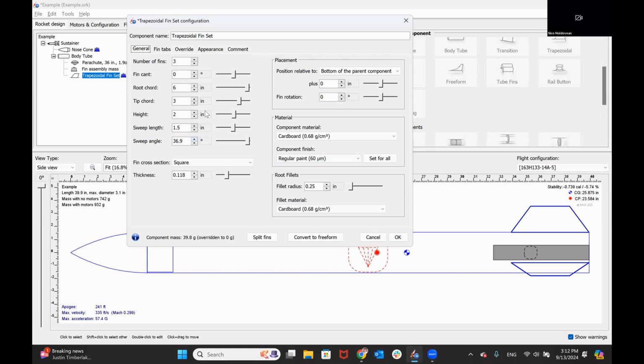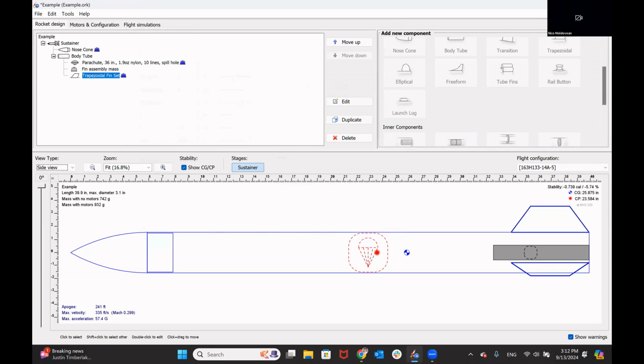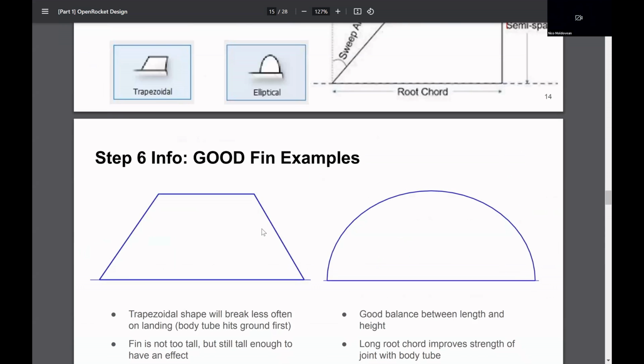Now again, up in this tab, you can play around with any of these parameters besides fin cant. Please do not touch fin cant. It should be at 0. If you change fin cant to say 10, your fins will be angled and your rocket will spin wildly and then be out of control. So leave that at 0. Hit OK. And now the next step is to check on our fin shapes. So I'll give you some examples of good and bad fin shapes.